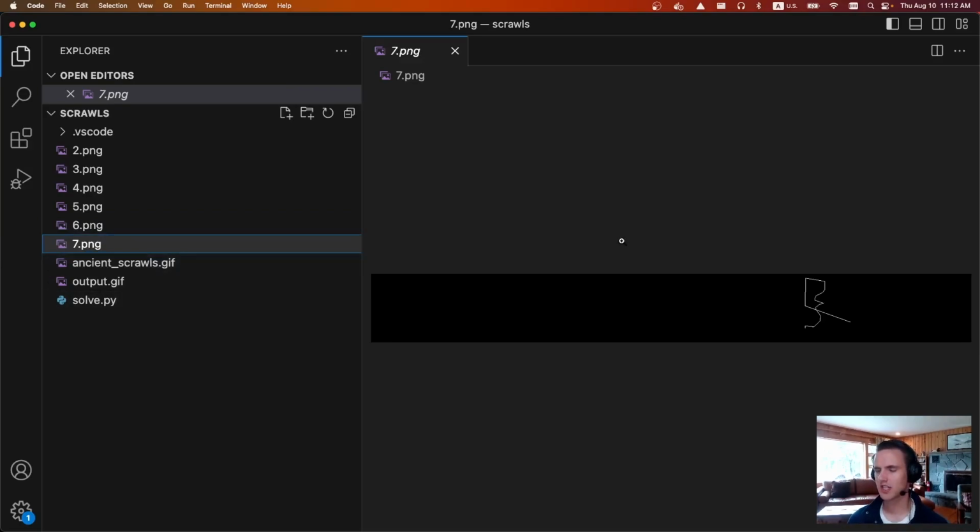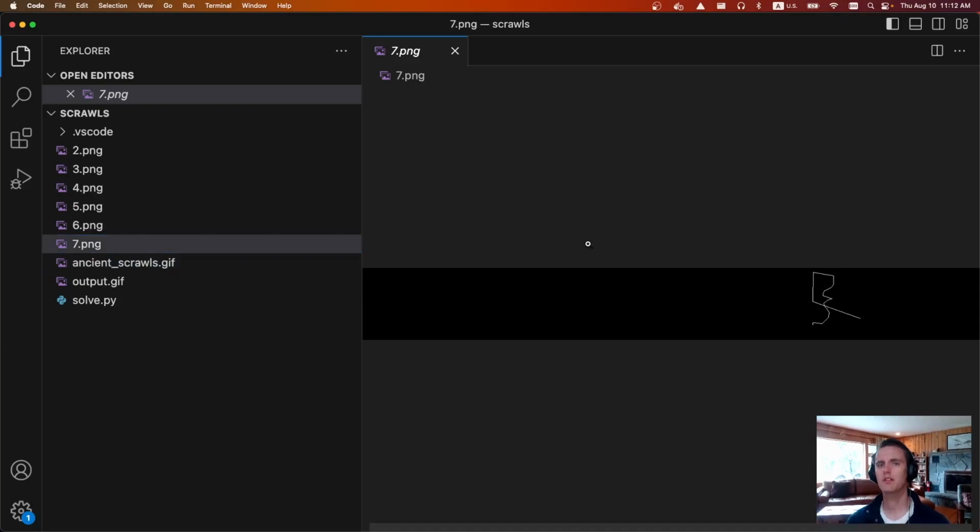Really, the challenge was just merging together different frames. I bet if you were really good and you knew cursive well, you could probably just read it from the GIF, but yeah, not too bad.